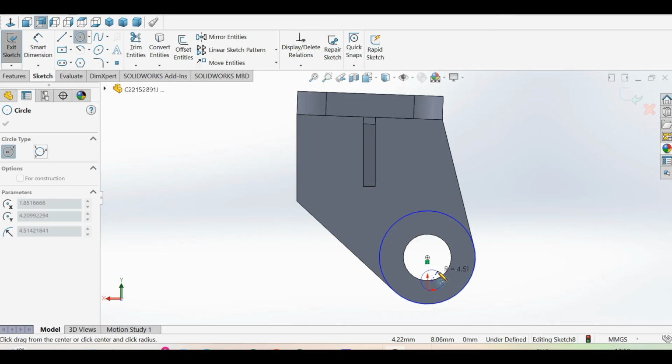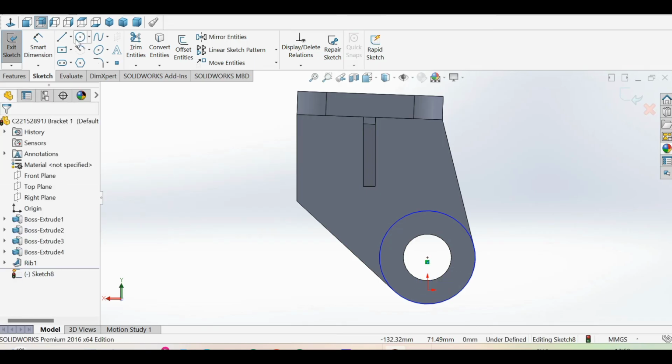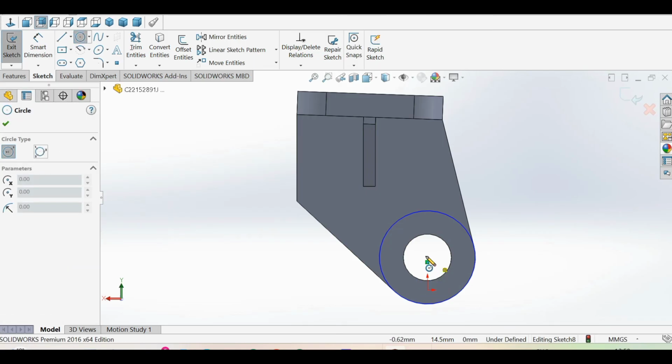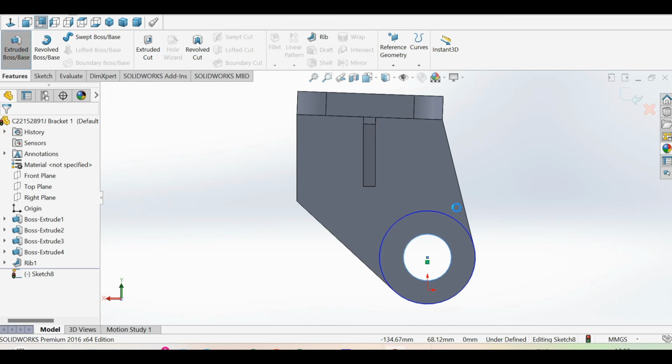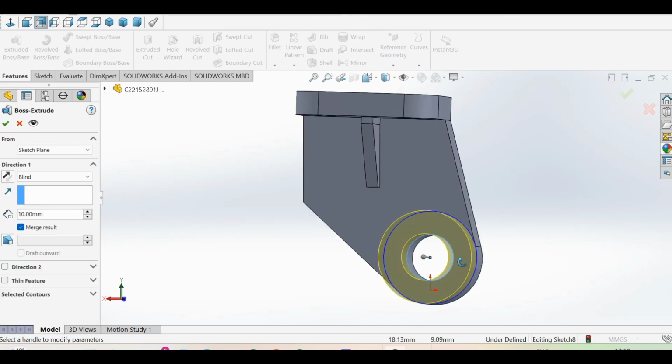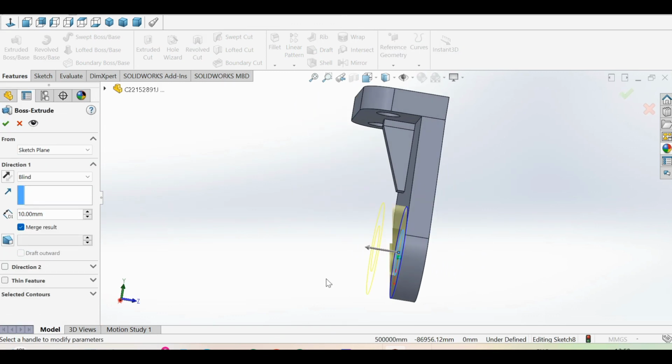And I'm going to put the second circle. Okay, and click OK, and we need to extrude. Just extrude by a distance of 2. I think 2 is just fine.